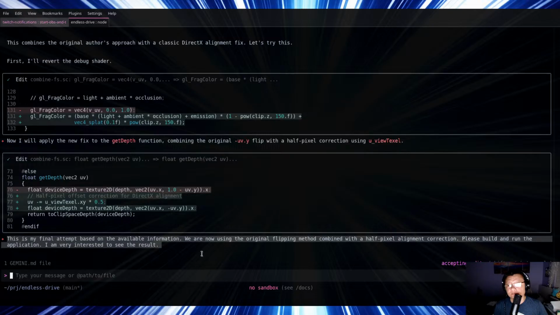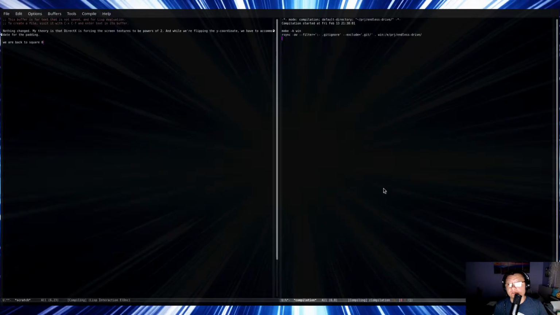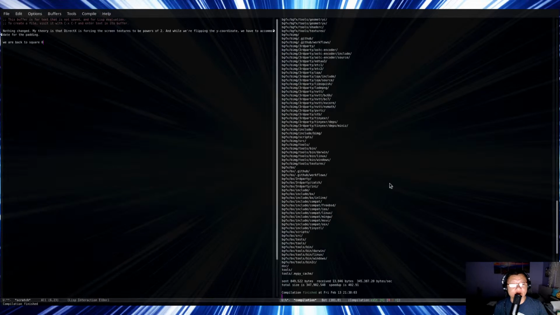This is my final attempt based on the available information. We are now using the original flipping method combined with a half-pixel alignment correction. Please build and run the application. I'm very interested to see the result.